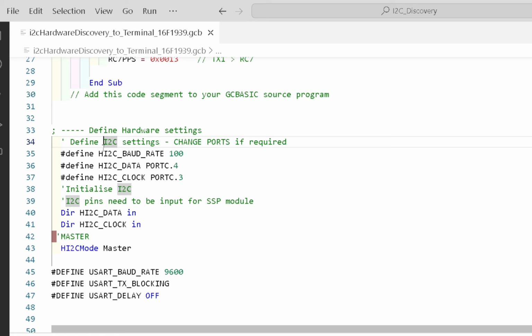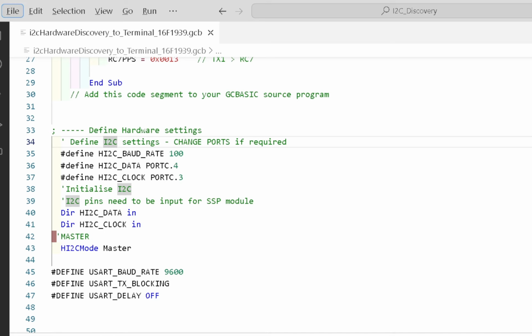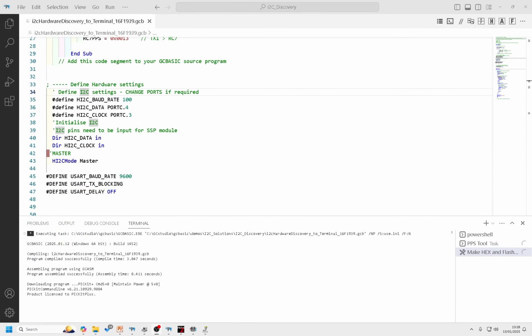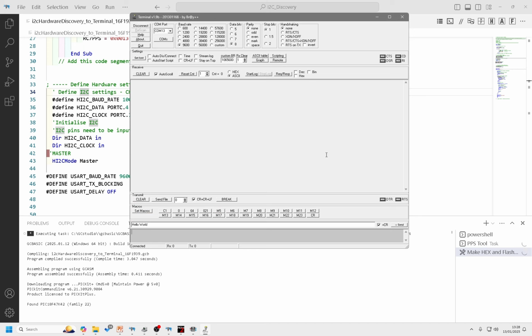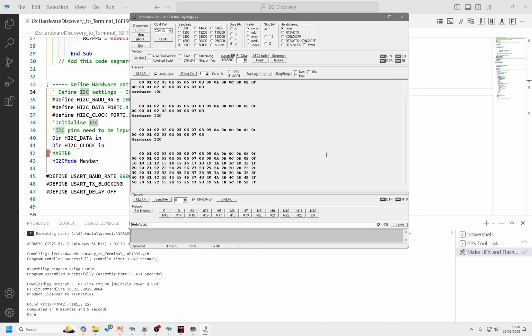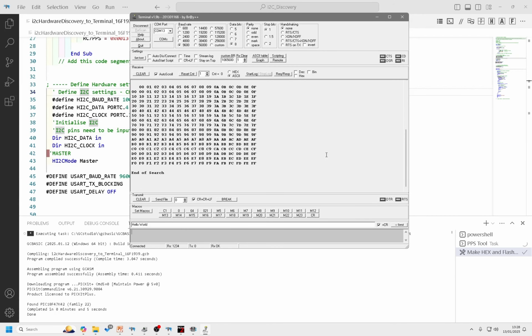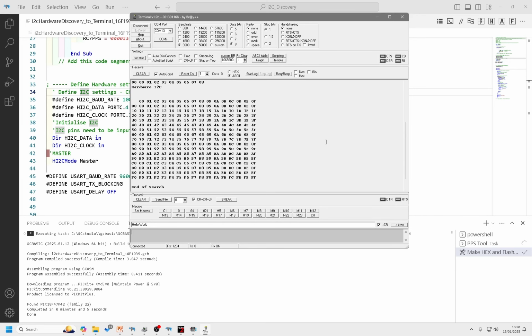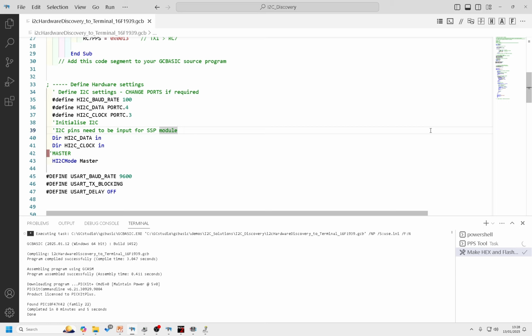Function key F5 to program. You can't see that, but it's doing it on the screen at the moment. It's just programming it. Look at the terminal. Well, that doesn't look right. That means we've got an address on every line, which is totally wrong. That doesn't look right at all. Why would it have done that?